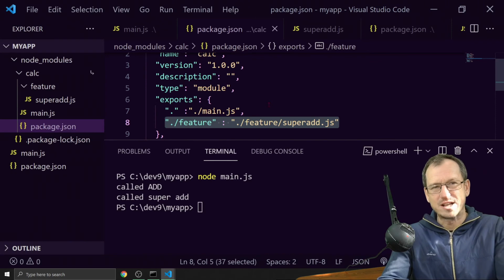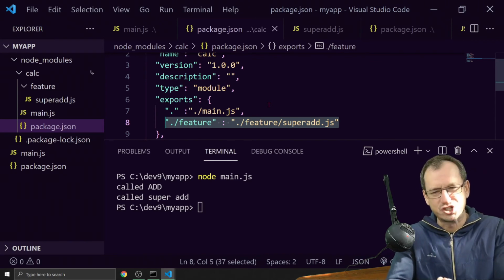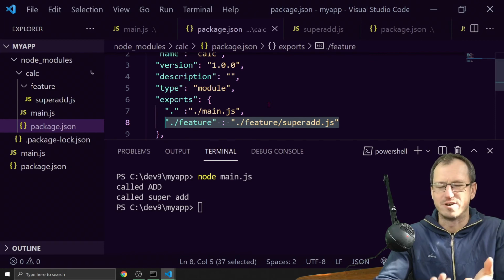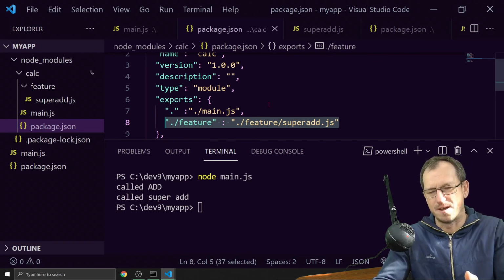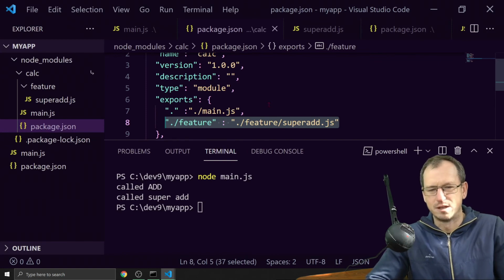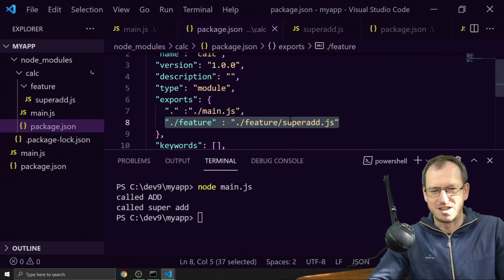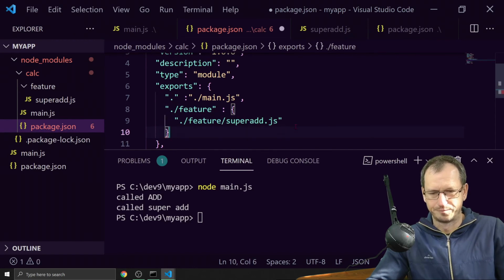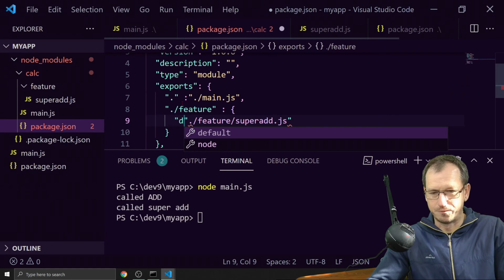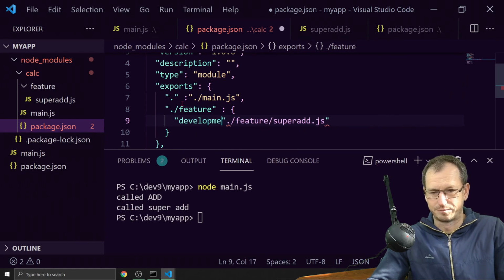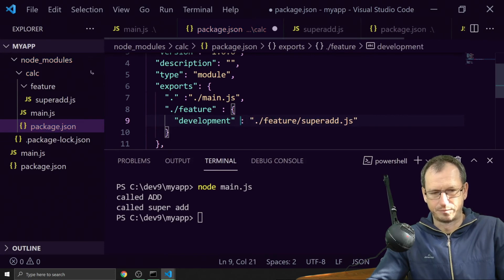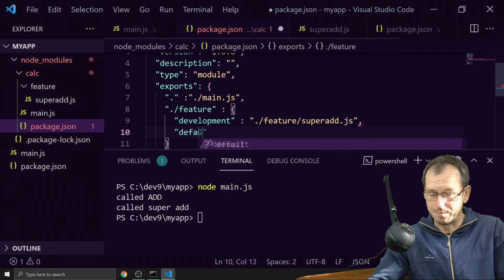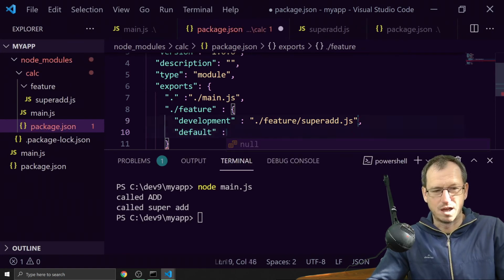So yeah, you've got the default exports, you've got your encapsulation. You can also do conditional exports based on whether it's a node environment, the browser, whether it's a development one. We'll have a quick look at that as well. It's not as much of a used feature, but let's have a look. So I could actually do feature here and specify this as an object. And I could say for development, we're going to import this guy here. And then by default, we'd import a different one.